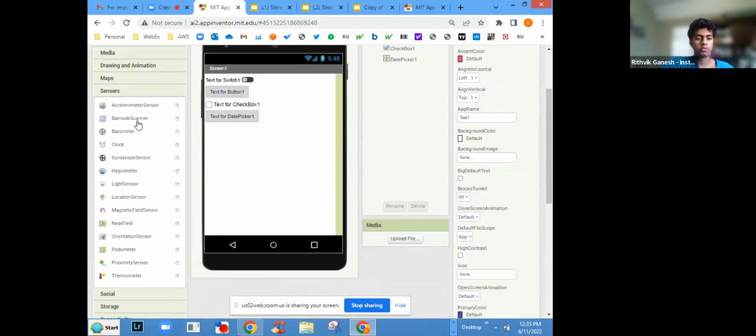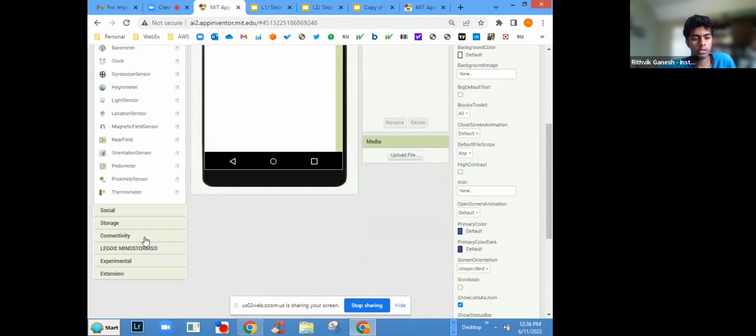Different sensors. This one is one of my favorite sections. There's accelerometer, barcode scanner built in, barometer, which is for air pressure, which is really cool, I don't even know how they got that to work, clock, gyroscope, hygrometer, which literally tests for humidity, light, location, magnetic field, near field, so basically a proximity sensor. There's another one right here, thermometer, pedometer, which counts how many steps, if you want to make a pedometer app, as well as orientation. There's all sorts of cool sensors that you can play around with here.